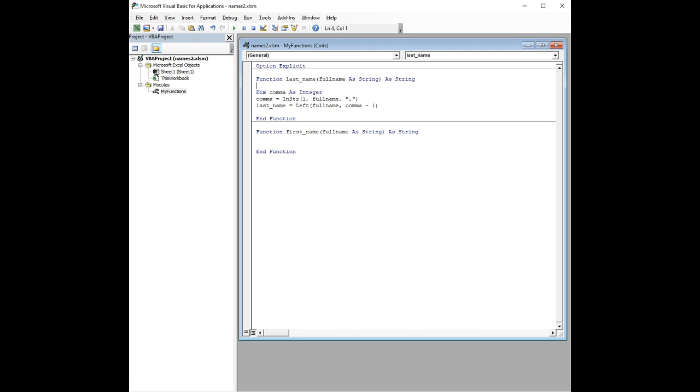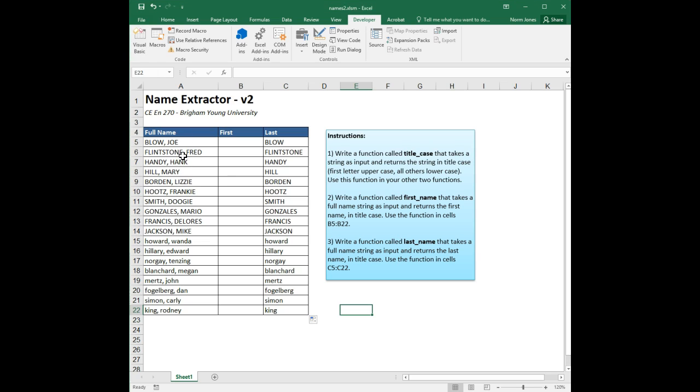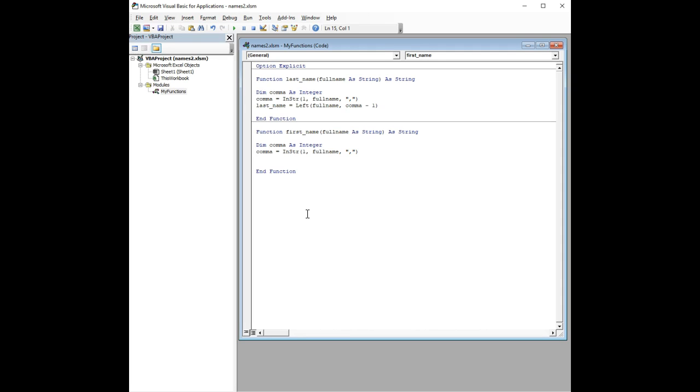And once again, we need to know where the comma location is. So I'm just going to copy that part of the code. And once we know the comma location, again, it's quite easy to get the first name. If we know where the comma is located, if we go 2 characters to the right and grab everything from there to the end, we'll have the first name. And we can do that not using the right function, but using the mid function.